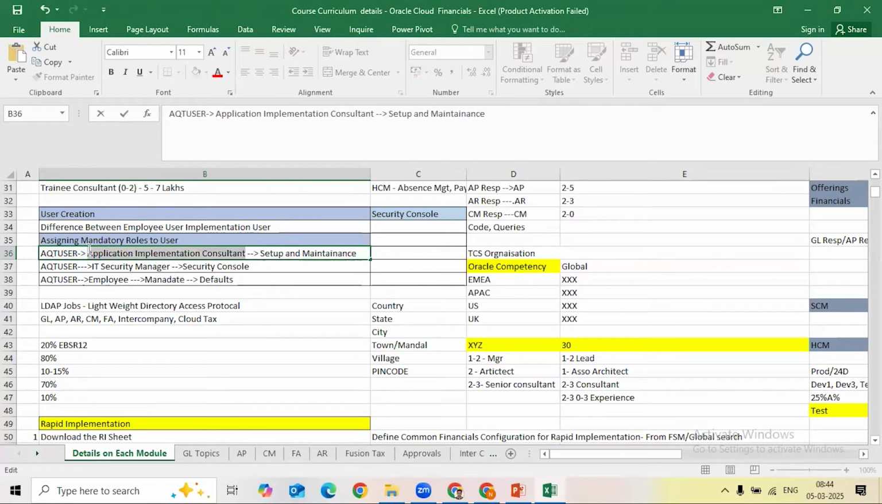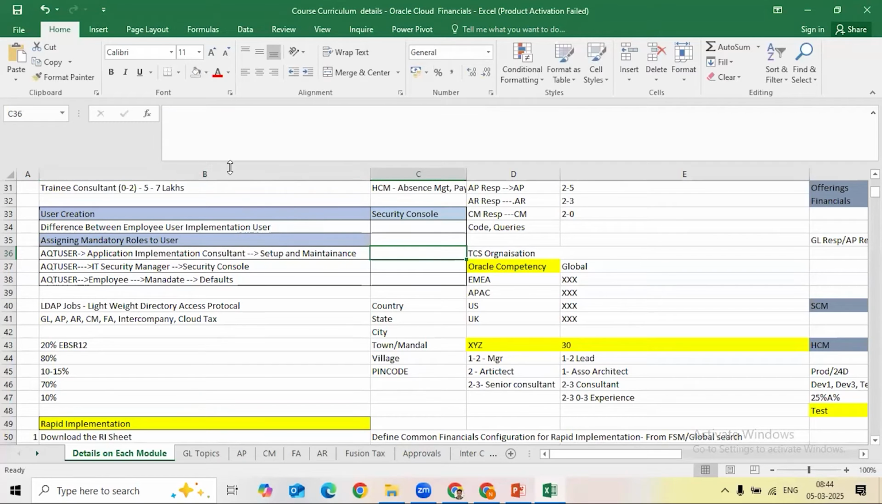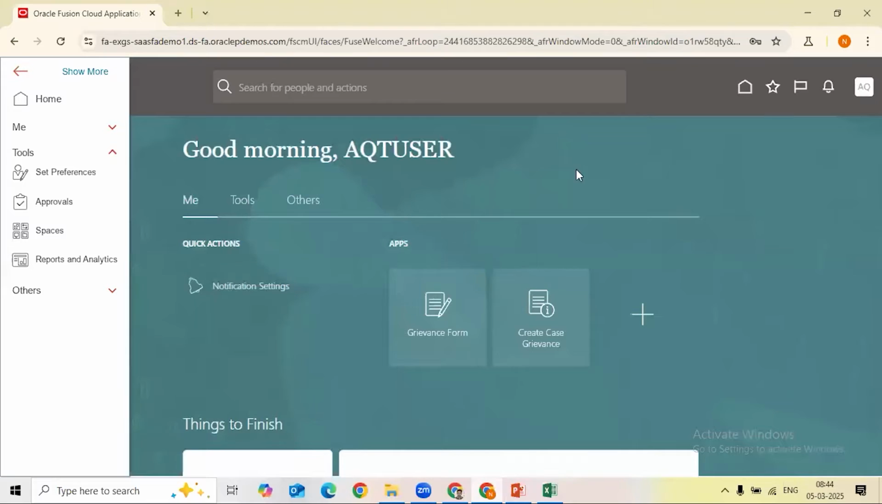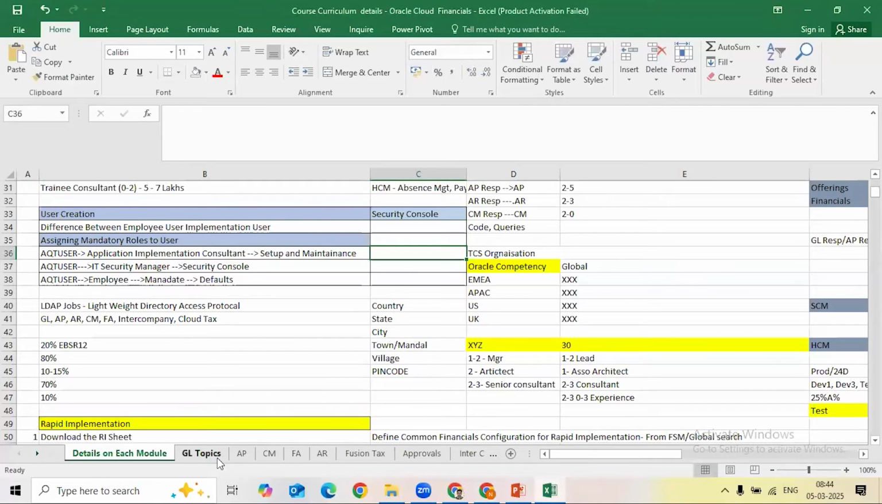If I don't assign this, the user cannot go ahead and perform any configuration related activities. The name itself indicates application implementation consultant. So don't think that we need to write queries and all. Oracle has already well developed the application, and we are going to do the configuration based on our requirement.